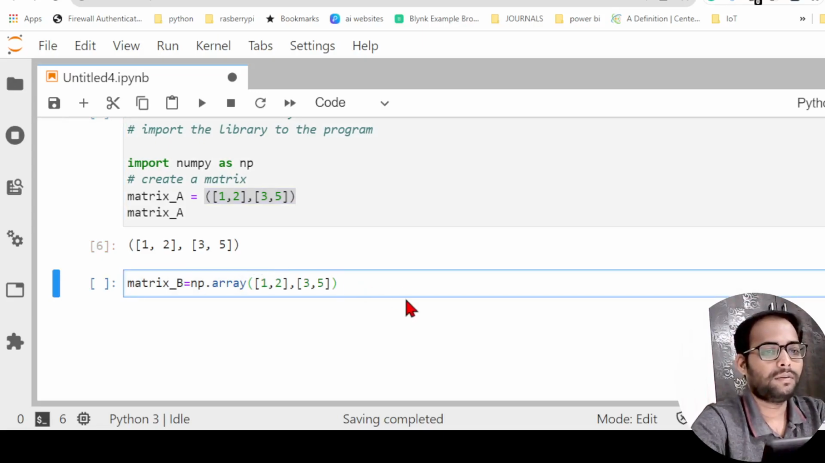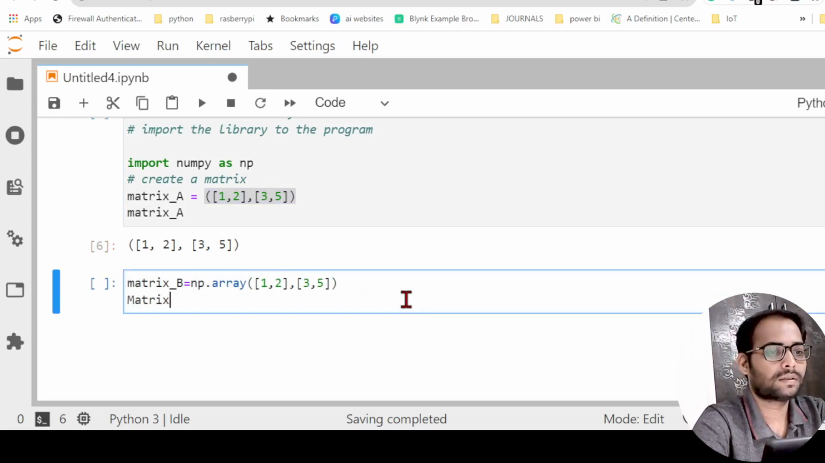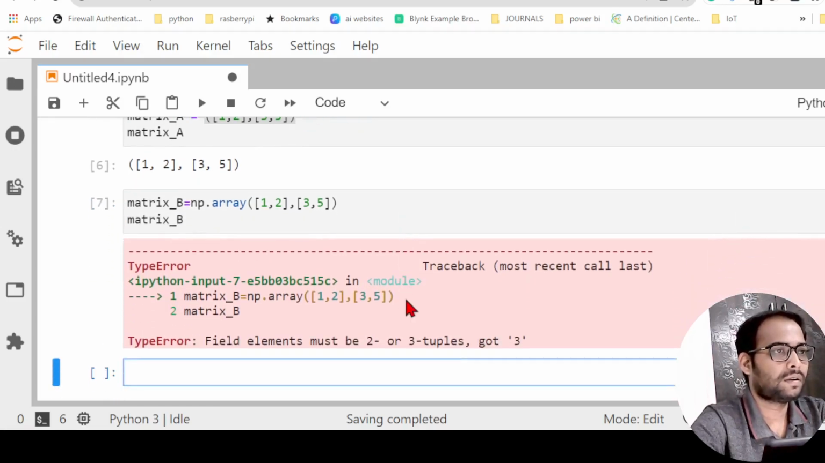Now if I want to print matrix B, there is some error.